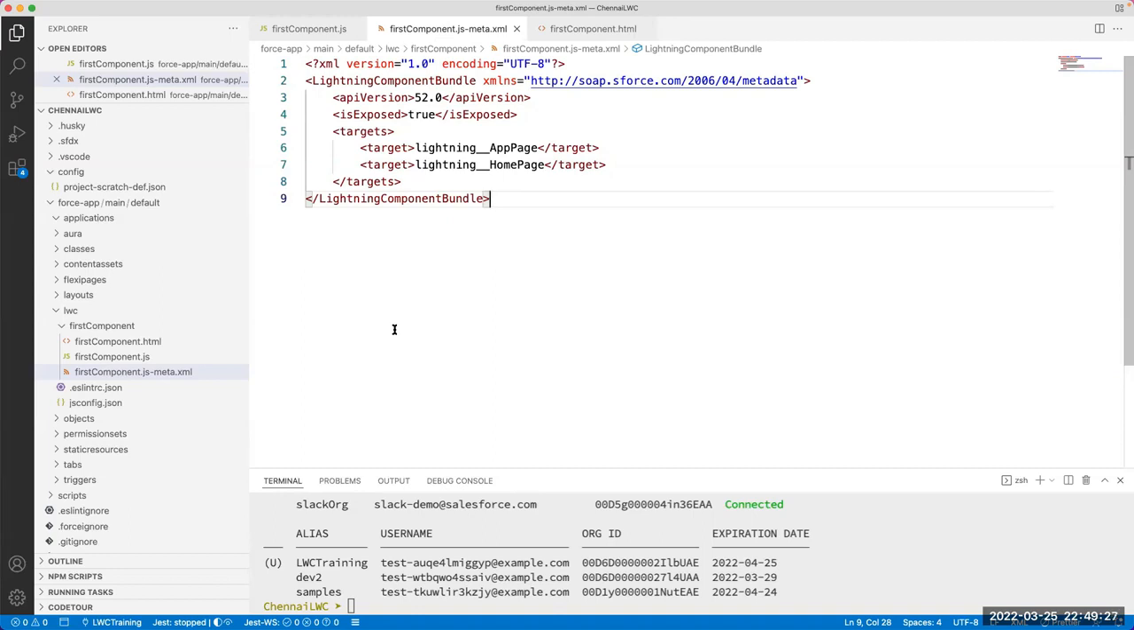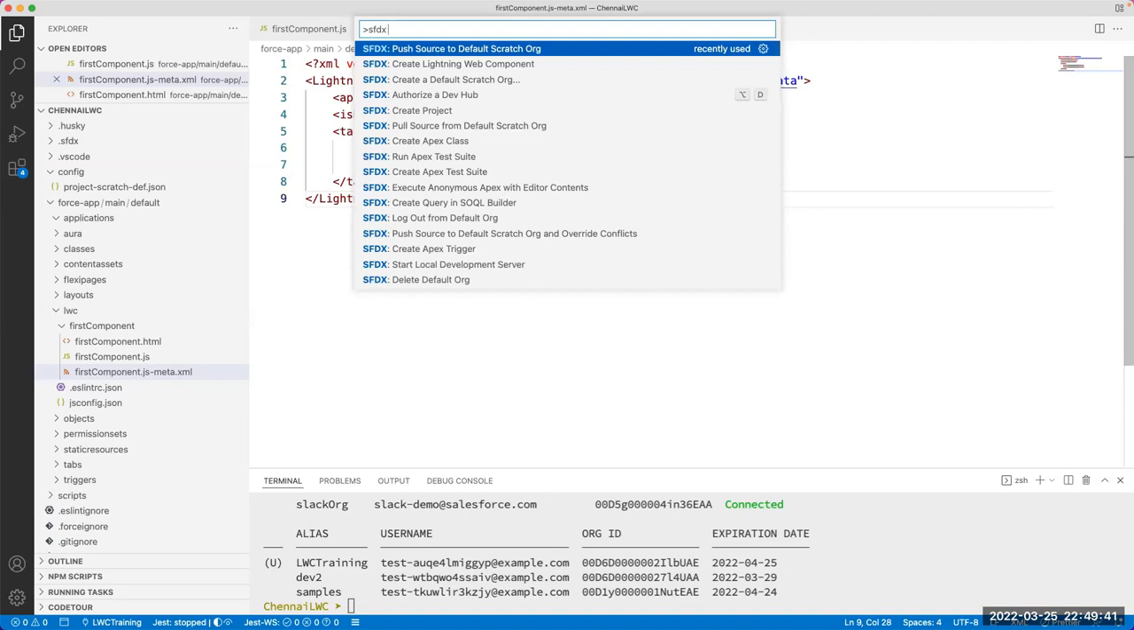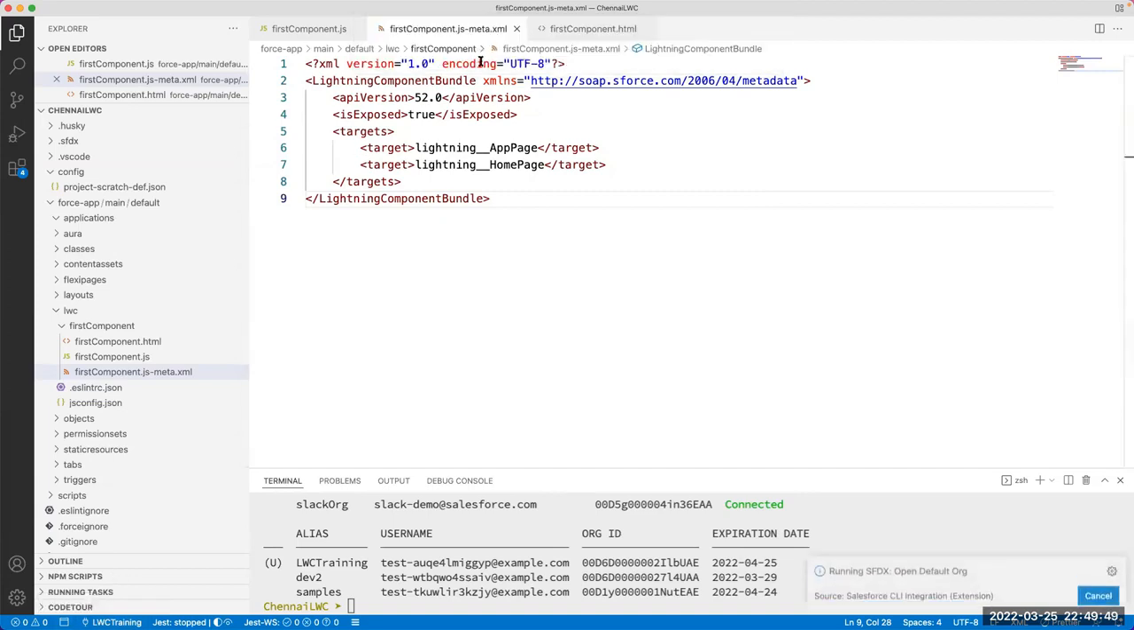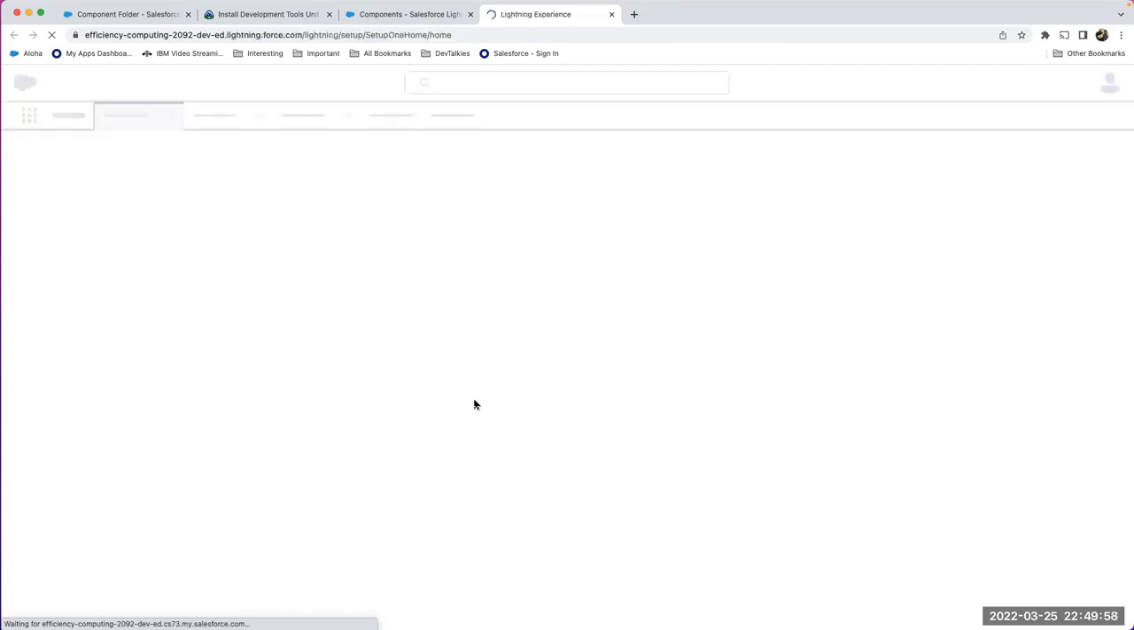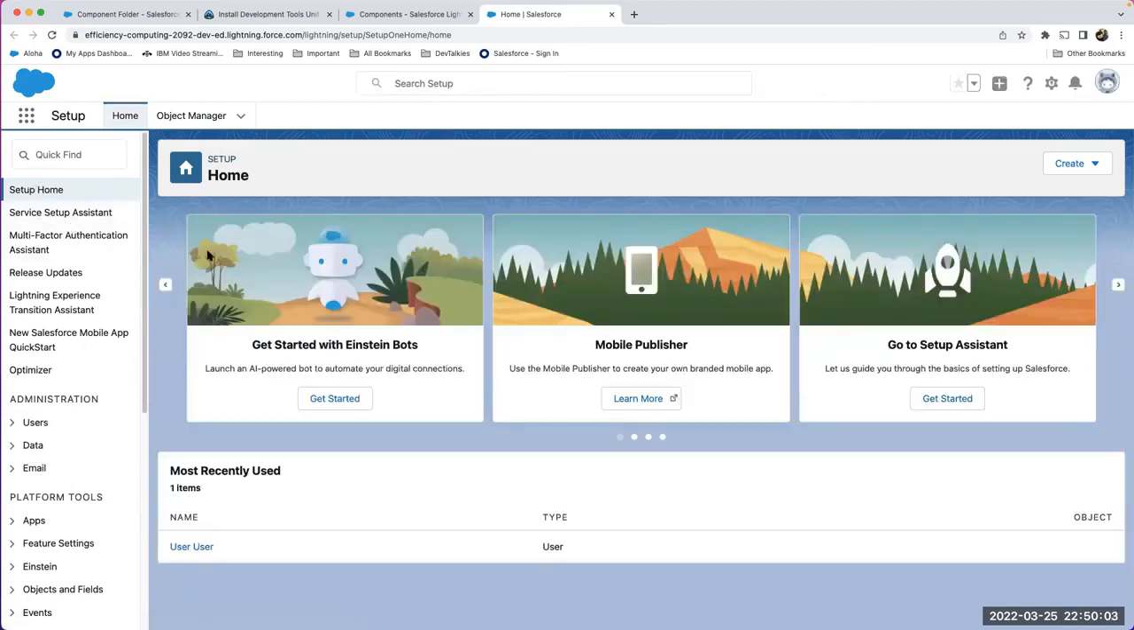So there are different ways of launching your default Scratch org, whatever you're seeing here at the bottom. One way is by using the command line interface. The other way is by using the command palette, where you can say SFDX, if I say open, you can see SFDX open default org. The third option is you can use the button here. So let's say SFDX open default org.